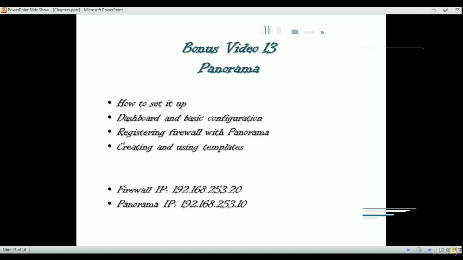So for this exercise I have set up two devices. There are two virtual machines. Panorama is again a virtual machine, so it's an OVA file. You can download it. I can provide the download details on the discussions section of the training, so you could go ahead and download the Panorama OVA file. All you need is VMware, and you could import that OVA into VMware and you'll have your Panorama up and running.